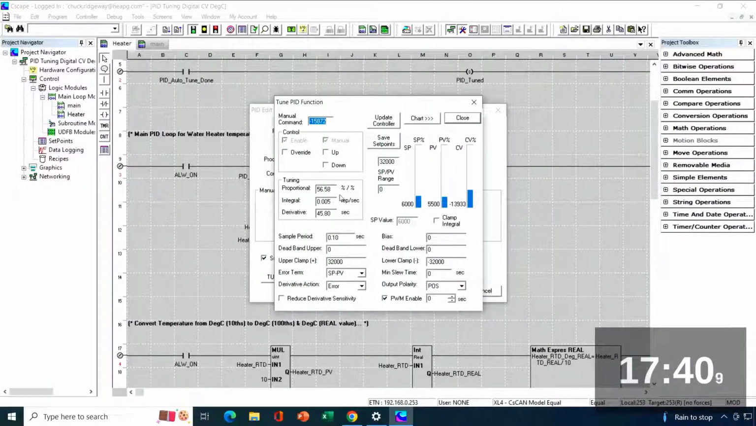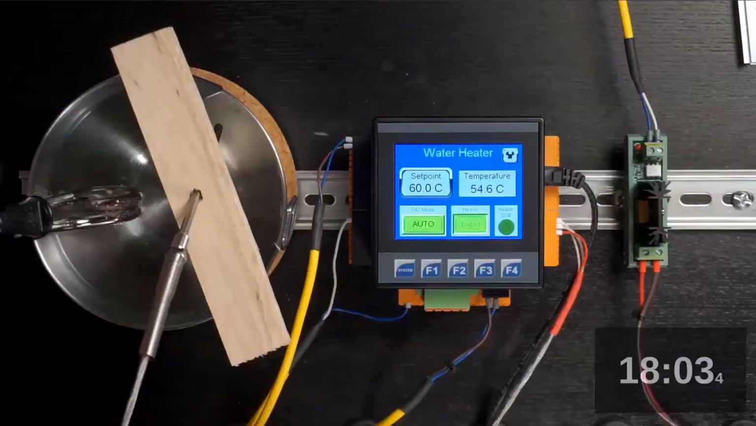I am looking here at the CV calculation, and again, as long as it's negative, the output is off. Okay? So every once in a while, it'll pop on for a short period of time. But we're continuing to get further and further away from our set point, continuing to drop.